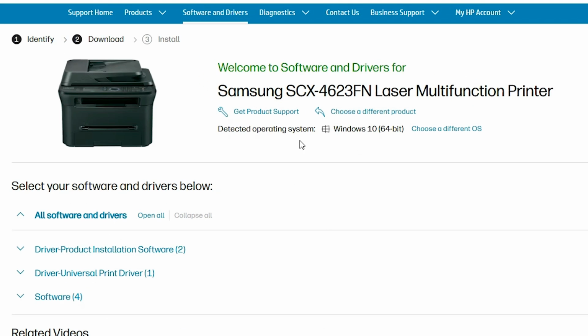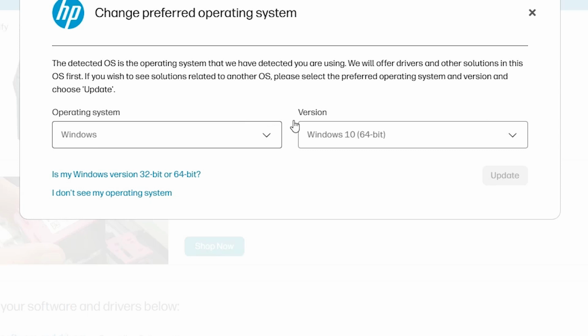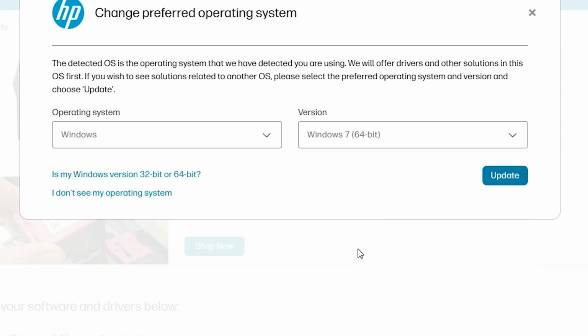Here we find our page. But one problem, it's showing Windows 10 64-bit or Windows 10 32-bit, but there are no drivers for the printer. That's why I go here, choose a different OS, select Windows. In the version, I directly go to Windows 7 32-bit if my machine is Windows 10 32-bit. If Windows 10 64-bit, then I go to Windows 7 64-bit. Windows 7 drivers are 110% working.